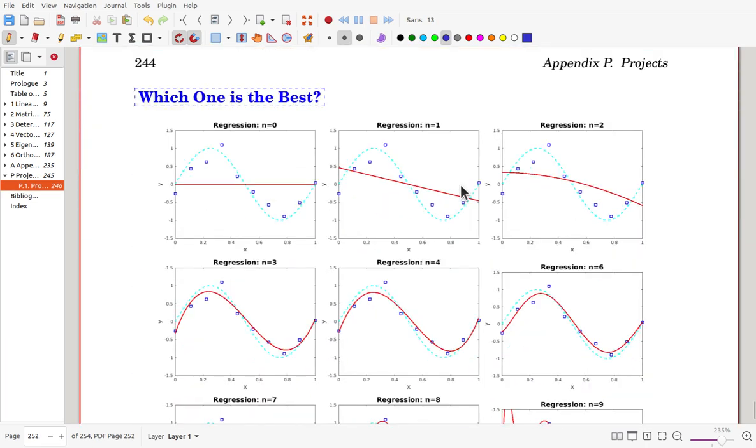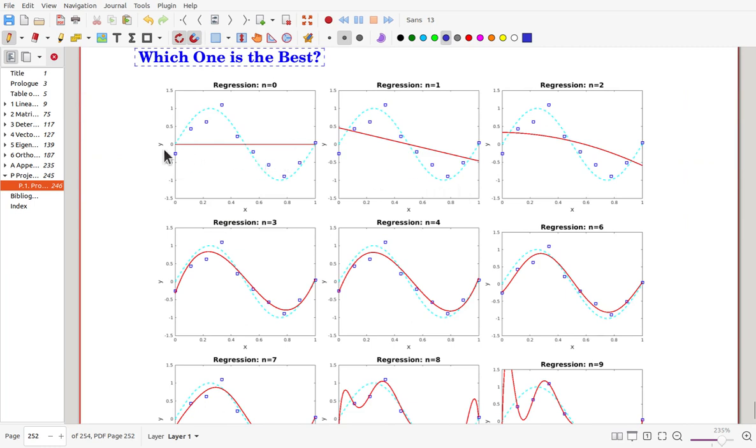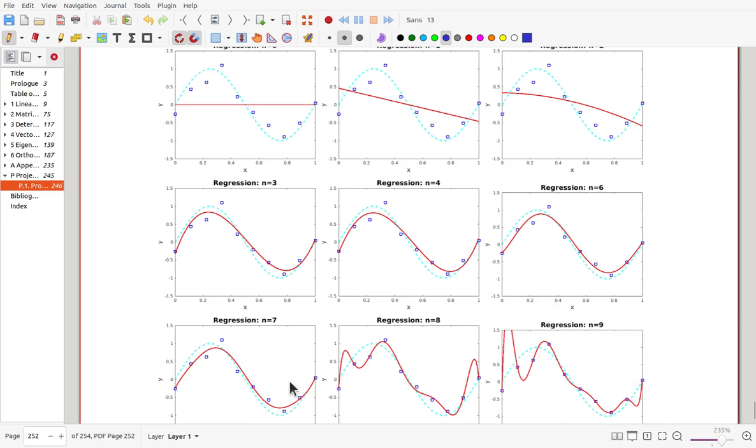Okay, here we have figures. Now this is constant regression, linear regression, quadratic polynomial, and degrees 3, 4, and 5 are almost the same as here, so we jump to 6, and degrees 7, 8, 9. Okay, 8, 9 start to be oscillatory. So it looks like these are almost the same. In this case, you may have to choose degree 3.